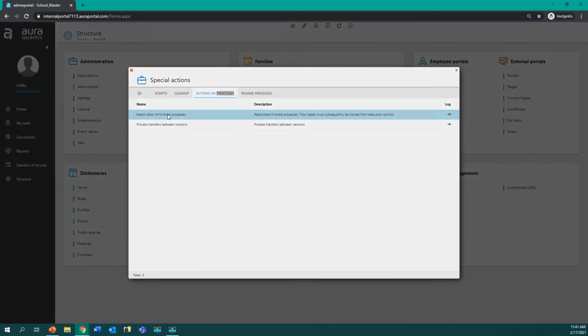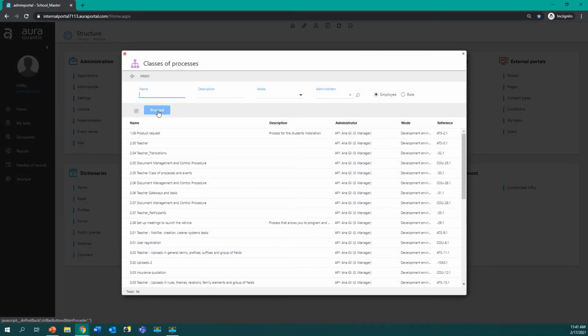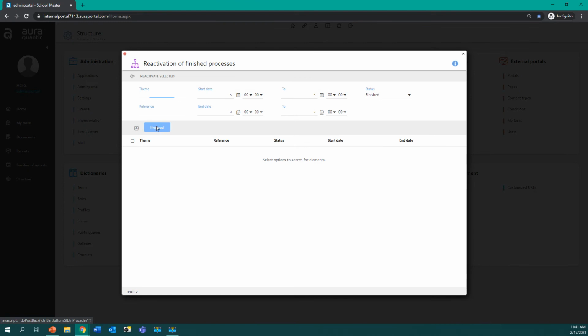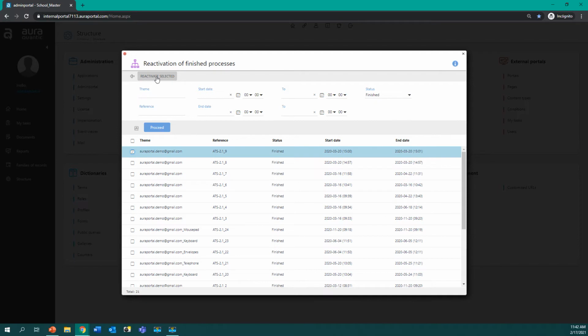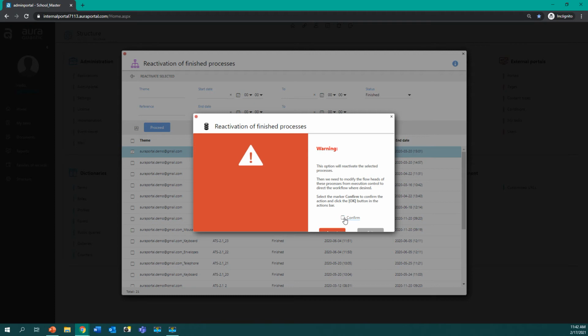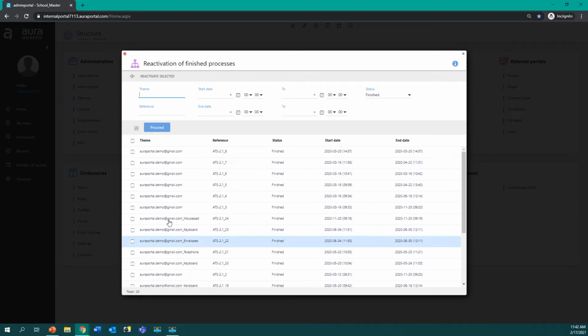So let's go to the reactivation on finished processes. And again, let's choose one class of processes. Again, let's use product request. And for example, number 9 is finished. So we just have to select it and click on reactivate selected. Okay, we also get a confirm message. Okay, and it won't appear here anymore because we already reactivated it.